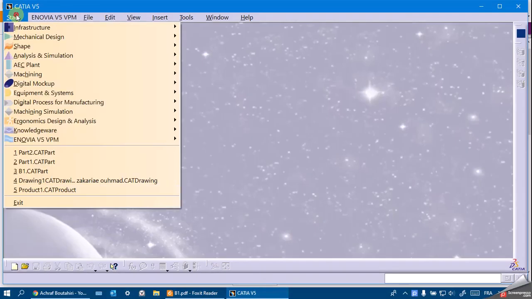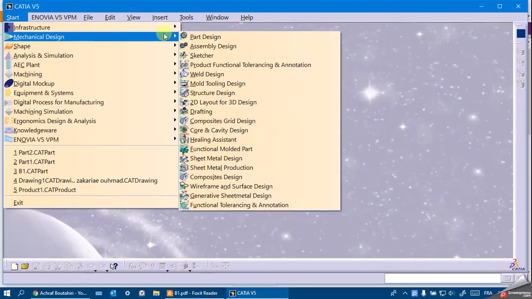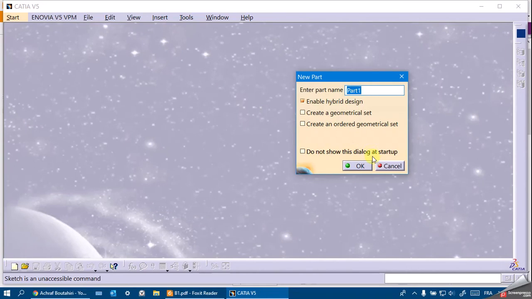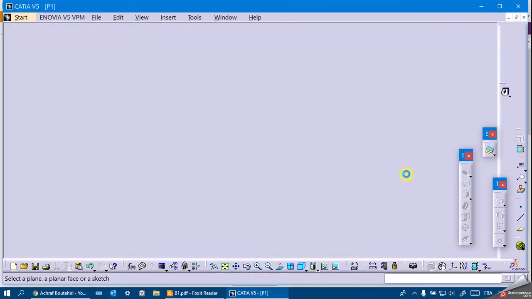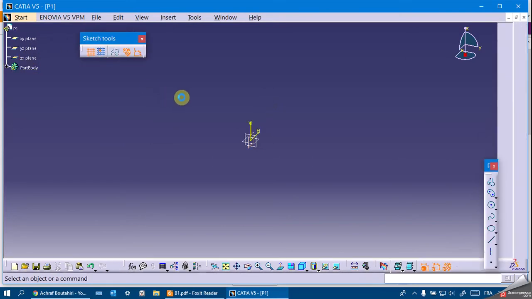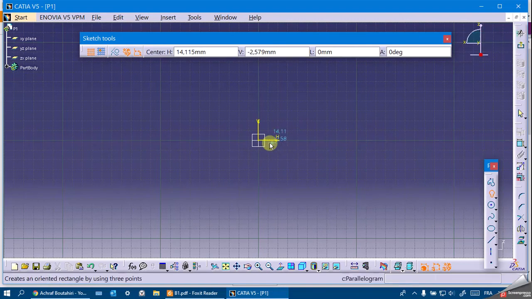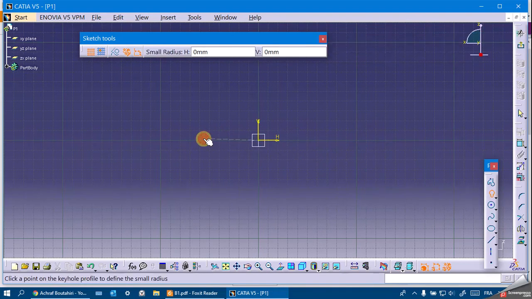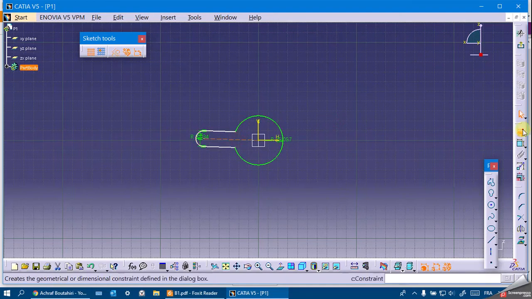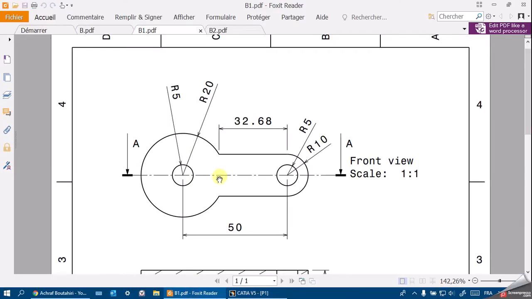So you come to Start, Mechanical Design and Sketcher, and you pick, we call it P1, and we sketch on the ZX plane. Starting with this keyhole, we should start from here to here, and we define this shape like this. So this one should be horizontal, and this radius is 20, and this one is 10.